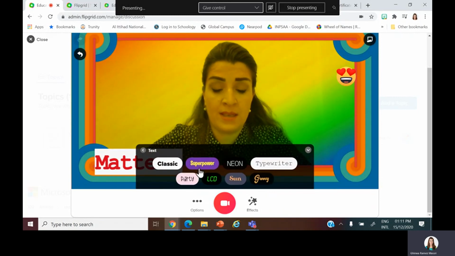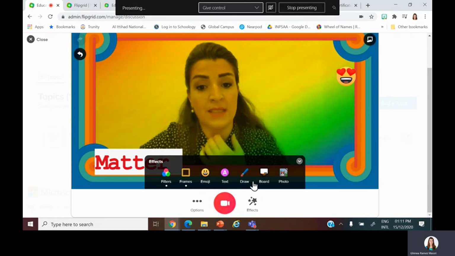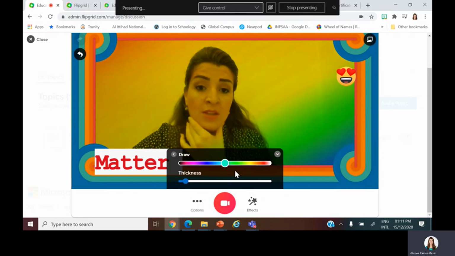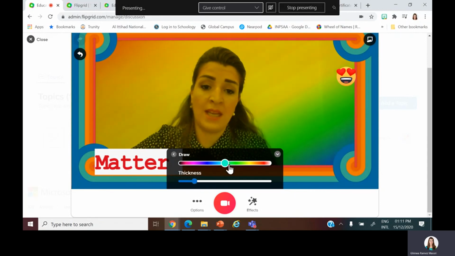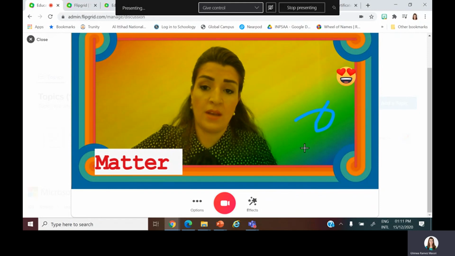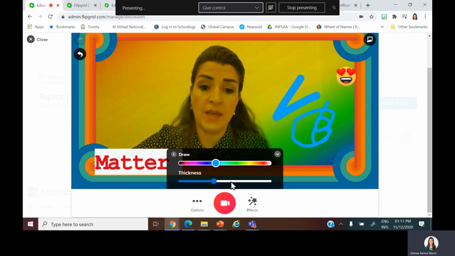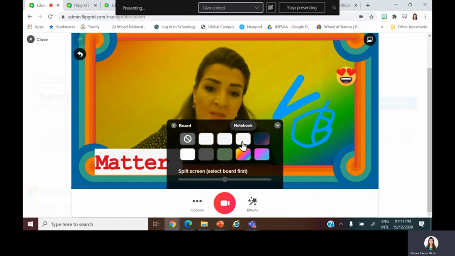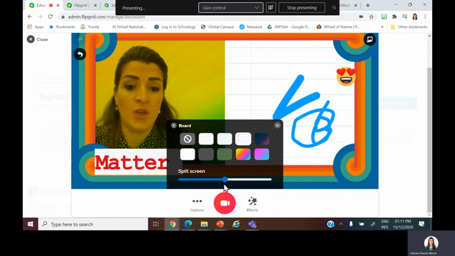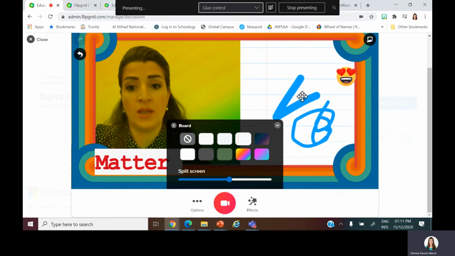Another feature that is very nice as well, other than the text, is that you can draw. The student can draw in their video, and this can be shown all over the recorded session. You can adjust the thickness, and you can adjust the color of their drawing. You can make it thin, you can make it big. This is regarding drawing. They can share a board with you, and the very interesting thing is, for example, you can adjust how much you want the board to appear in their video.